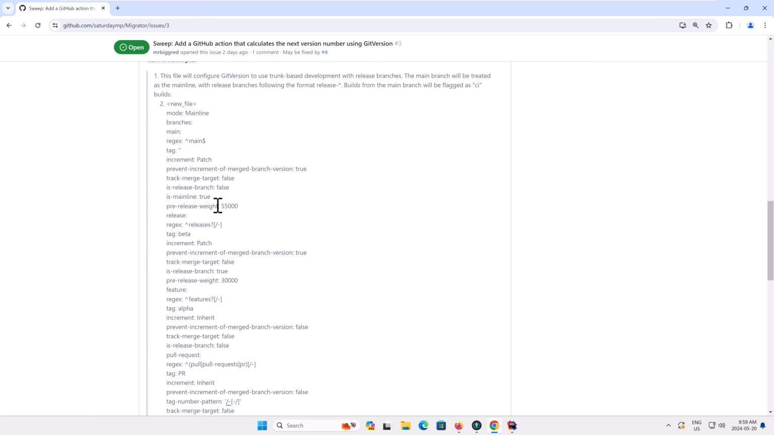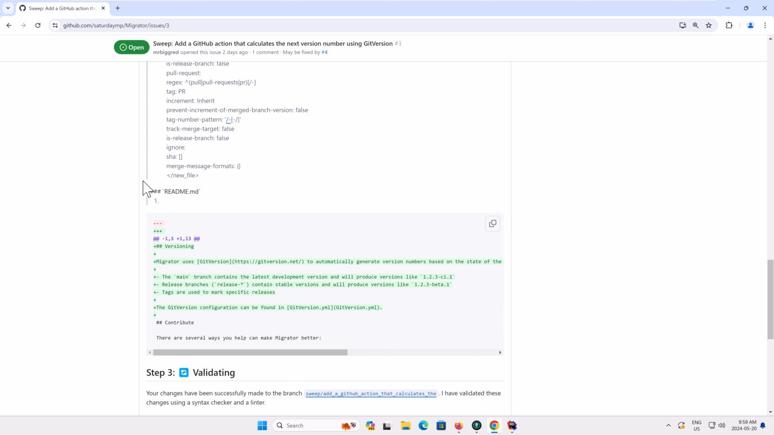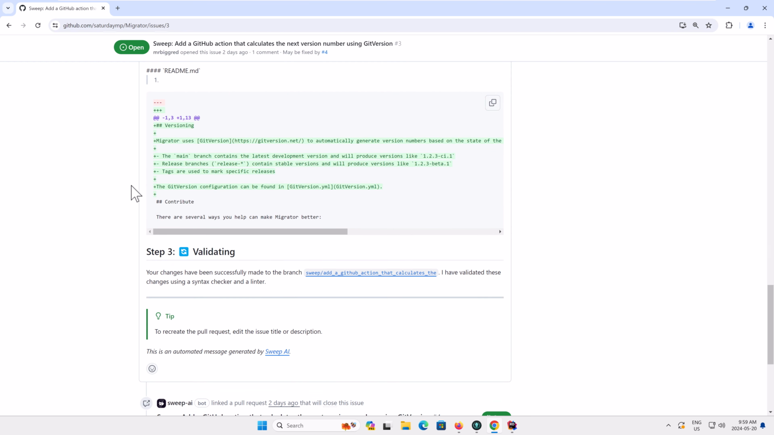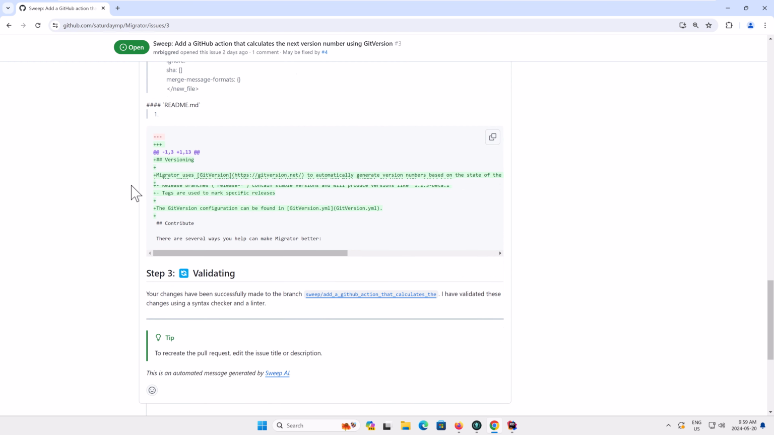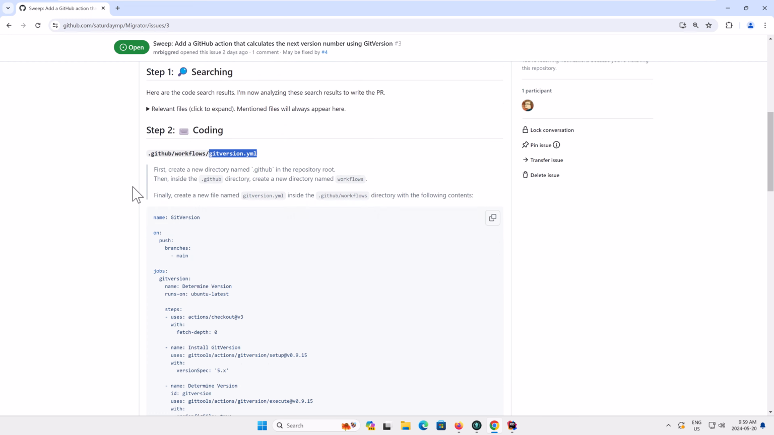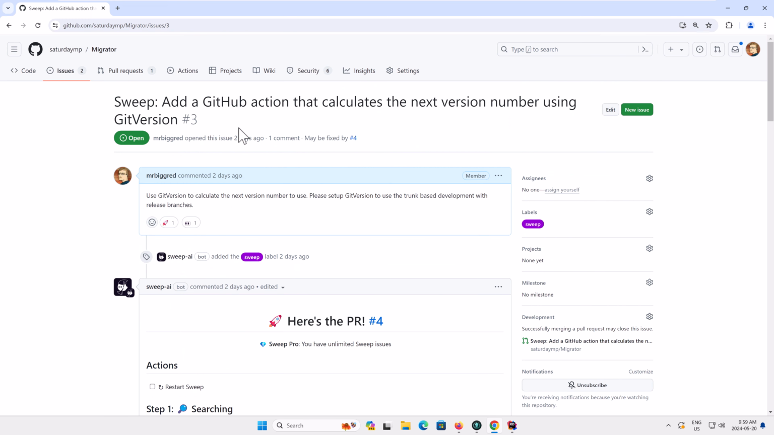The GitVersion config file looks pretty close, I think, to correct. I haven't gone through this in great detail. I didn't have a chance. But I don't think I'm going to merge this one. I don't want to spend a video going through this one.